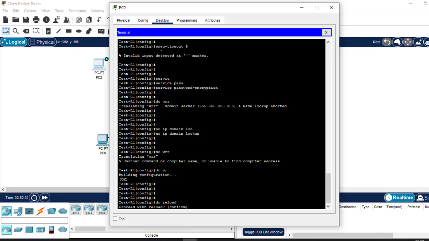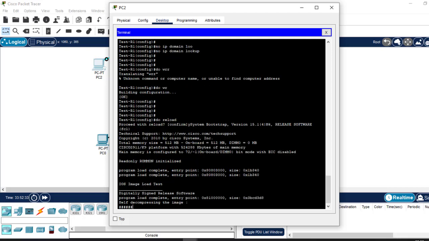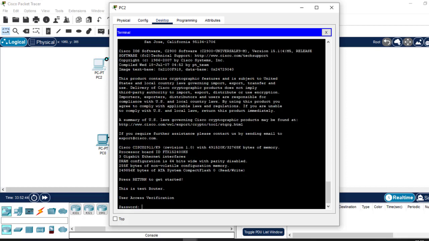Do reload. I'll wait until it reloads, then you're going to test something. You can see this is a banner message, and the first line of protection is line console. Our password was Cisco, but now I want to test something. I want to enter a wrong password.